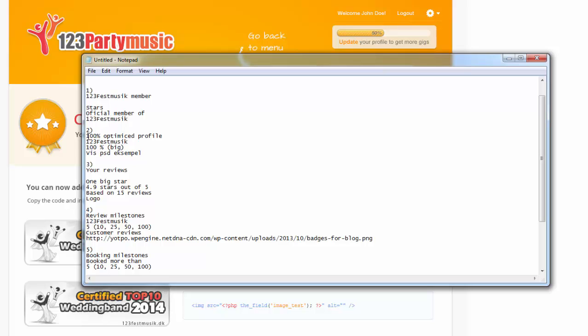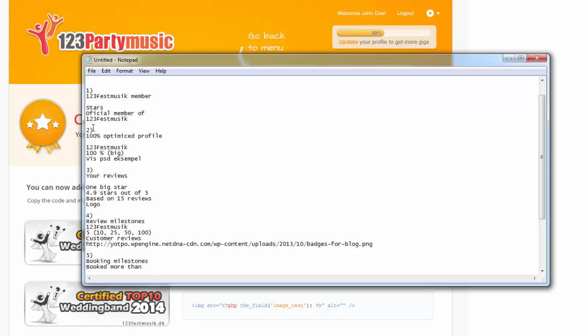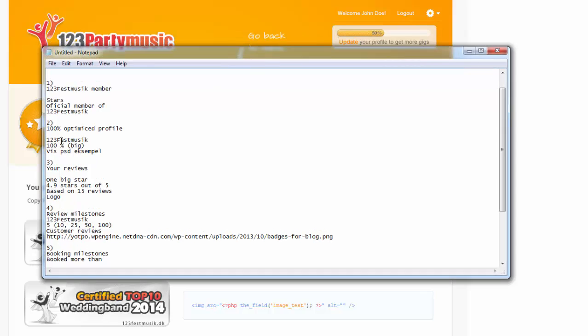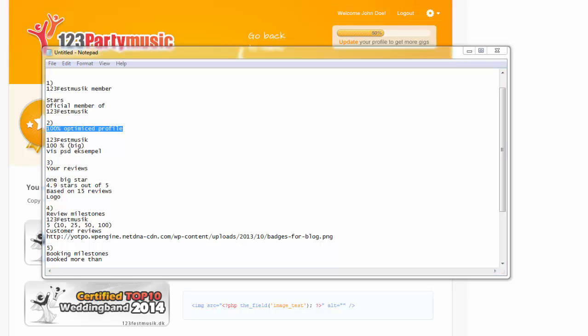So the next one, 100% optimized profile. That's the title of this section. So you need to also divide it a little bit. And of course, next to the badge you put on the page, you will put a code box like you see here, so that he can grab that code to insert that badge. So the title was 100% optimized profile. Then I think I made an example here. Let me find that.